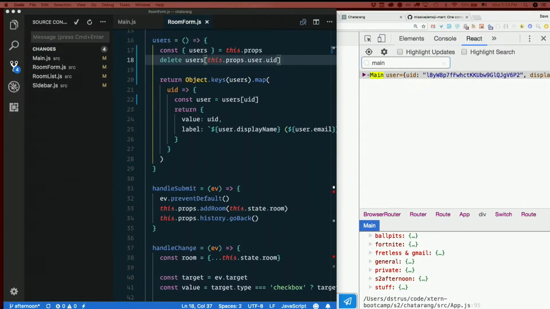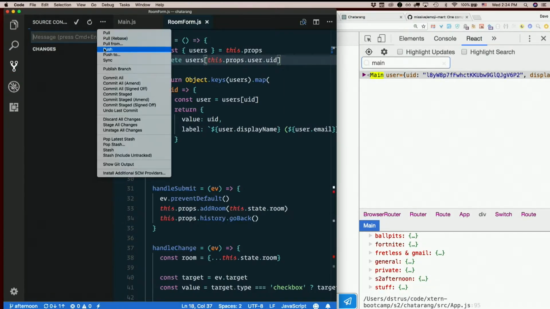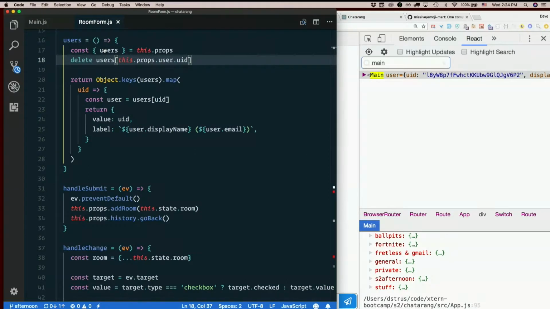So what do we just do? Always include the user in rooms they create. You cannot create a club that won't have you as a member.